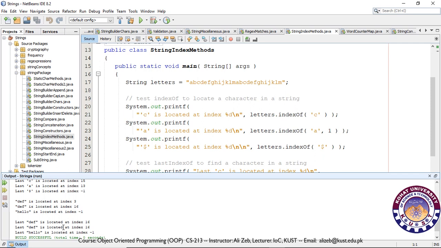Last DEF is located at index 16. Again, last DEF is located at index 16. Even if you are looking after a certain position, the index position is at 16. And again, if we are looking at the last index of hello, that will return a -1.